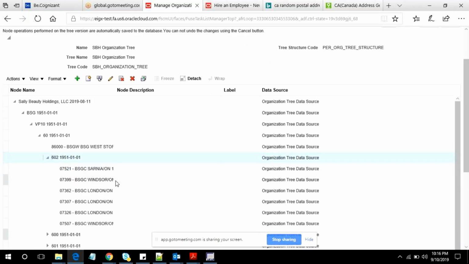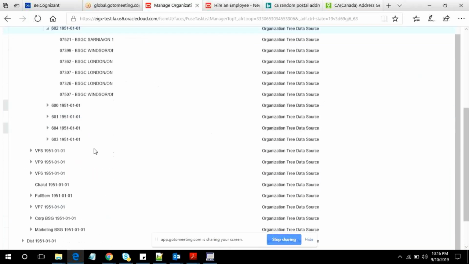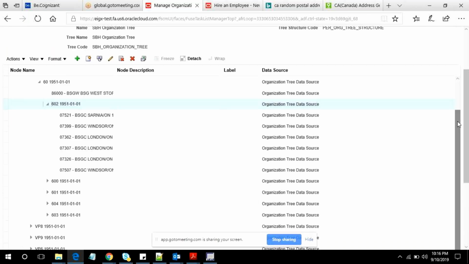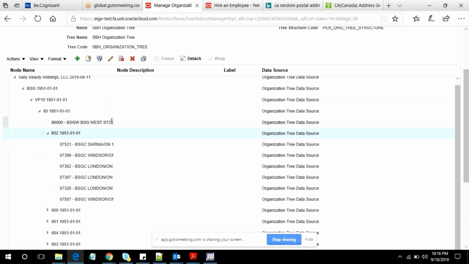Explain department. What is a department? You cannot mention that it's a department. Nothing will be mentioned in the organization tree. You need to remember that when you are creating an organization tree, this is the highest level, and this is the second level, and this is the third level, and this is the fourth level. Under the fourth level, I'm having some departments.